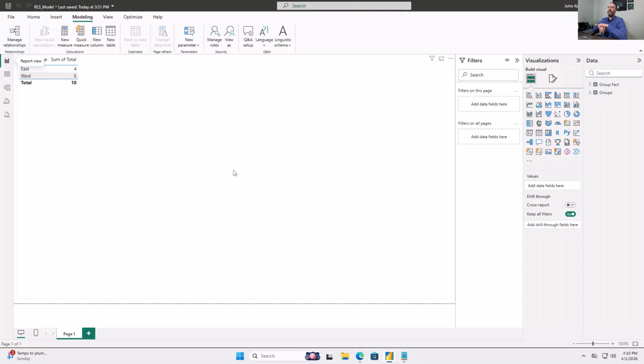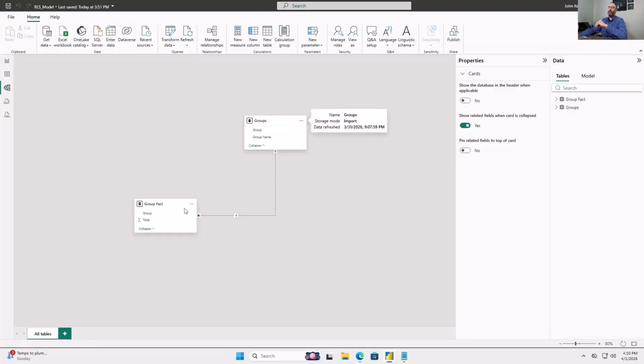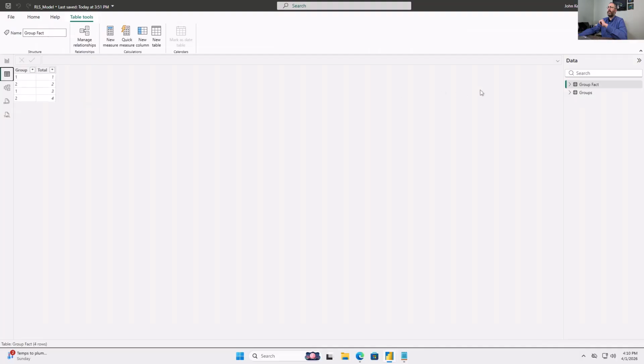I've got a very simple model here that is a set of groups. Those groups filter the fact, and I'm applying row-level security on the groups table so that it filters the group fact table. And in those tables, we have a very simple setup. Here's your groups. Here's the group facts. And the groups is East and West.